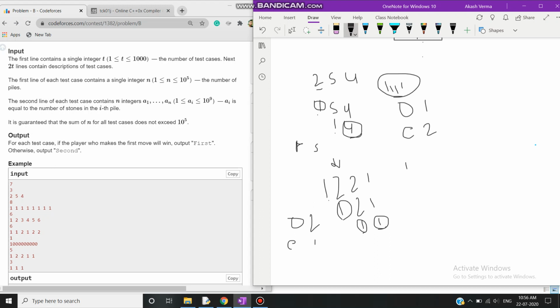Now suppose this is the condition. The first player comes here and removes the first stone. The second player comes here, this is 1, so he will remove the 1 here. Now the first player comes here, 2 2. So he will remove stones from here, leaving 1, so the array will become 1 and 2. The second player comes and removes this 1.